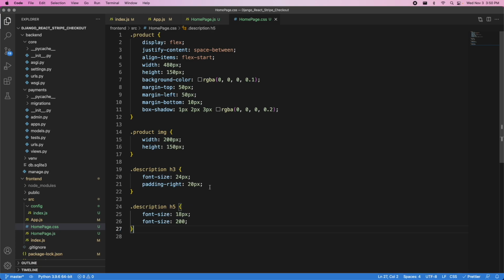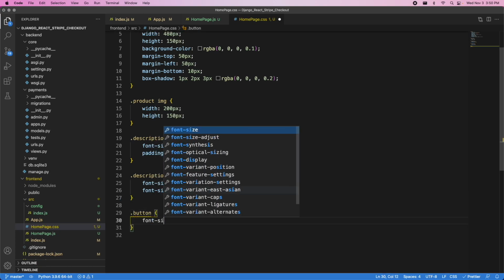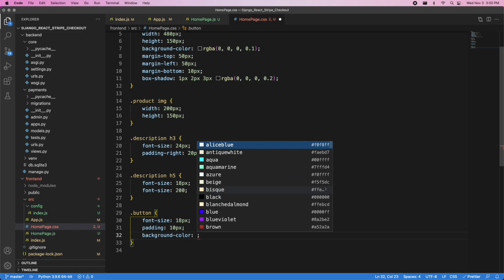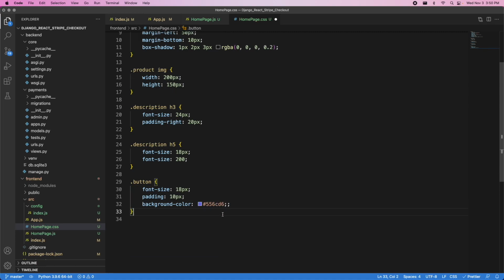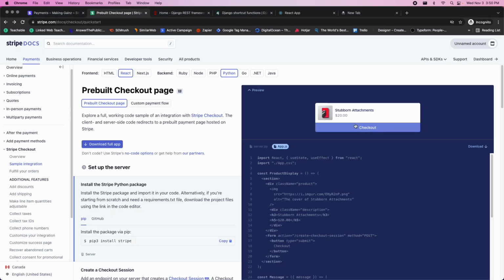And then finally, I just want to style that button so it looks a little bit better. So I'll do a font size of 18 pixels, put some padding on that button, have a background color. Then for the background color, I found this nice color, which is 556CD6. And this color right here is actually the same color that's being used for this right over here.